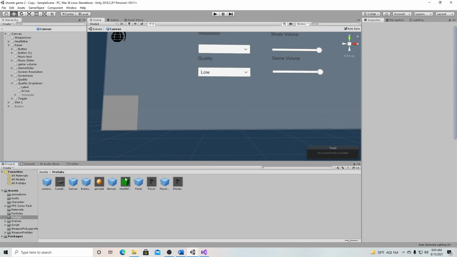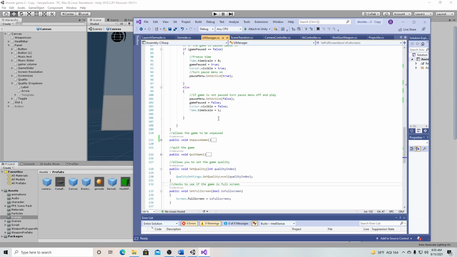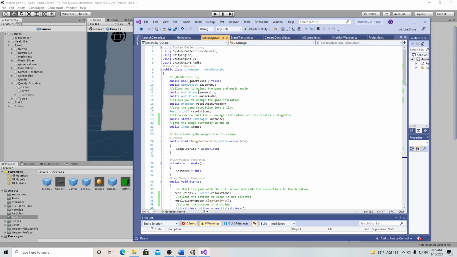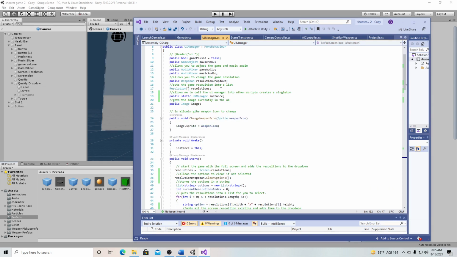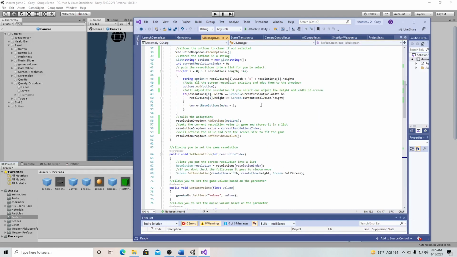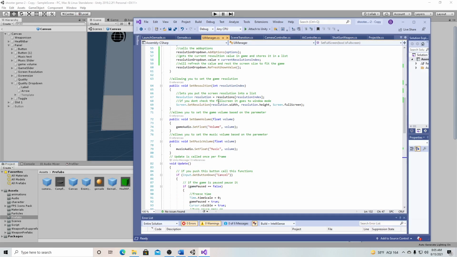So first thing in code, also in my UI manager, I am calling two audio mixers for game audio, and then I'm also calling music audio. So that way I can store those variables. And then down below, I have a set game volume and set music volume. Both of these are going to do the exact same thing. The only difference is one of them is for certain sounds, and the music one is for background music.